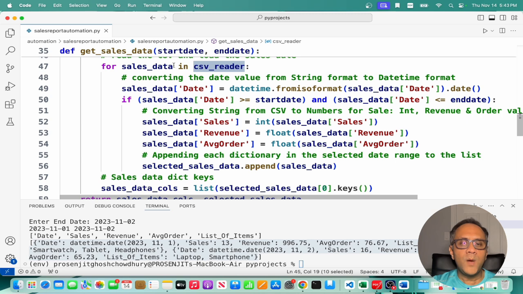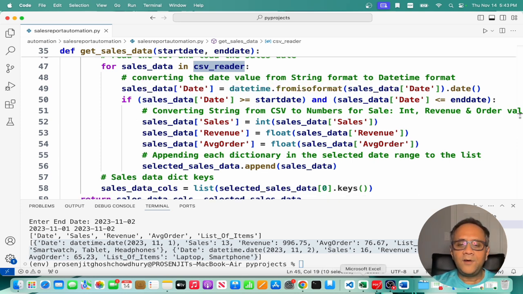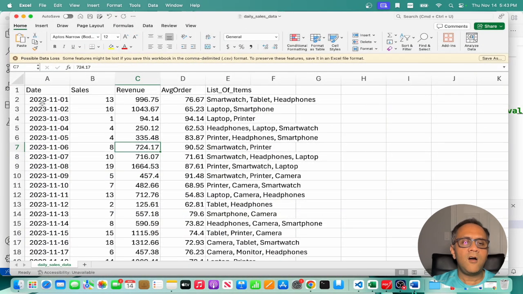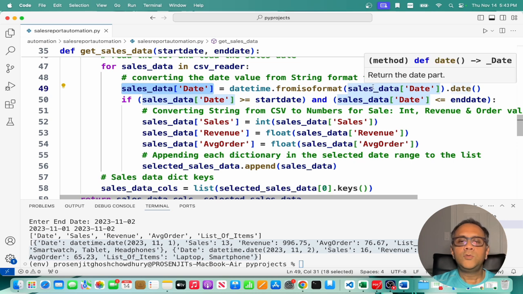In the for loop, I'm iterating on the CSV reader object. In each iteration, I will get the data from this CSV file as a dictionary. But if you remember, the data I am getting from the CSV file is all in string, but I need to convert this date into a date format, sales into integer format, and revenue and average order into float format. So that I am doing, iterating in the for loop. In each iteration, I am changing the date from string to date format.